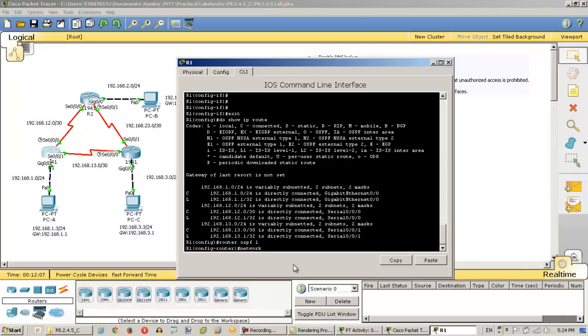Followed by network, I'm going to specify the first network, which is 192.168.1.0. Previously for RIP version 2, we just needed to stop here, but for OSPF we need to specify a wildcard mask, which in this case for a /24, as we calculated before, is 0.0.0.255, followed by specifying the area that this network is supposed to be in, which is area 0.